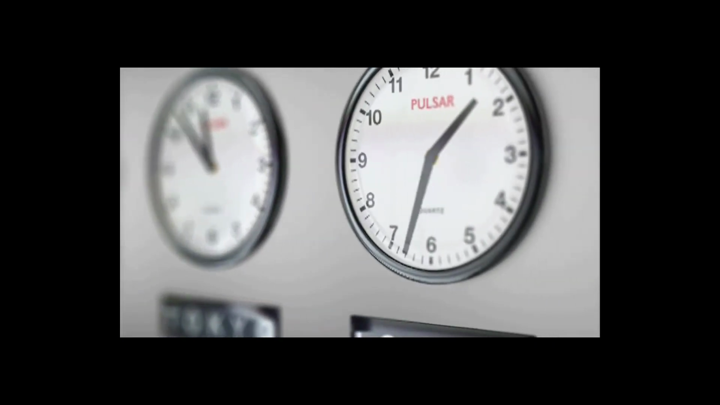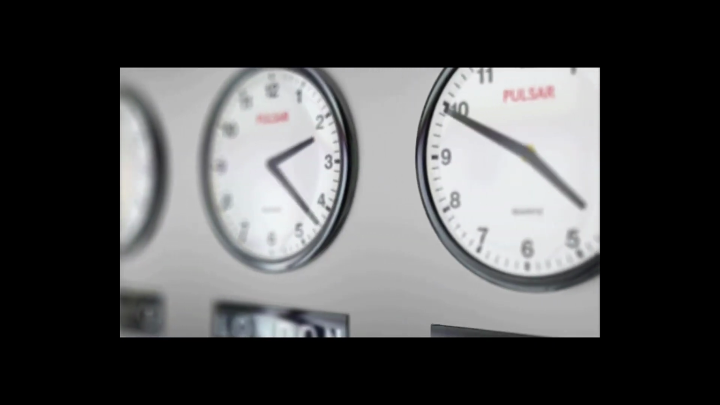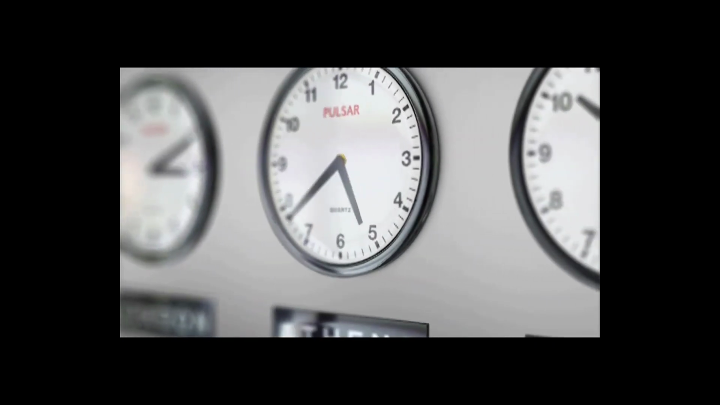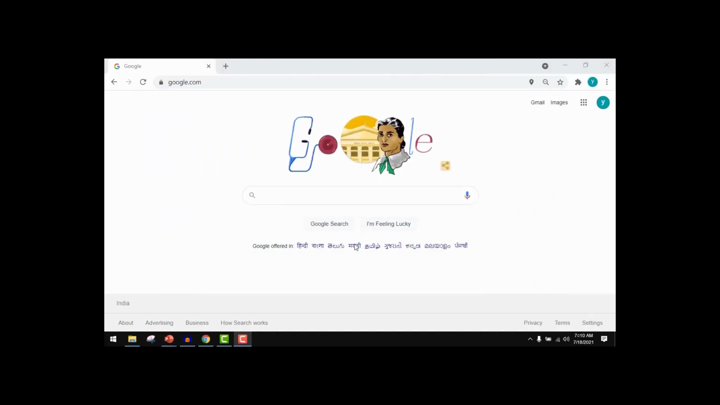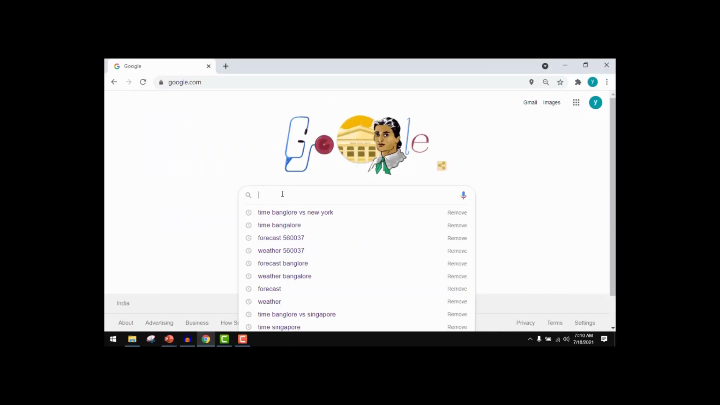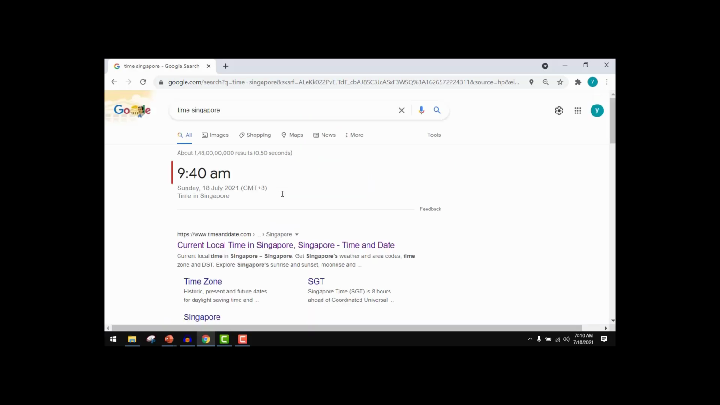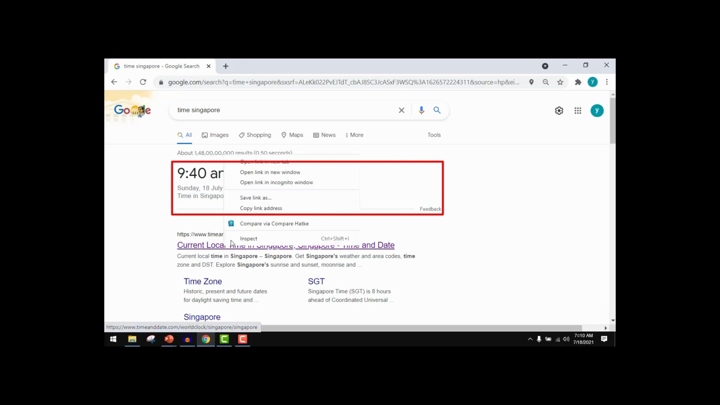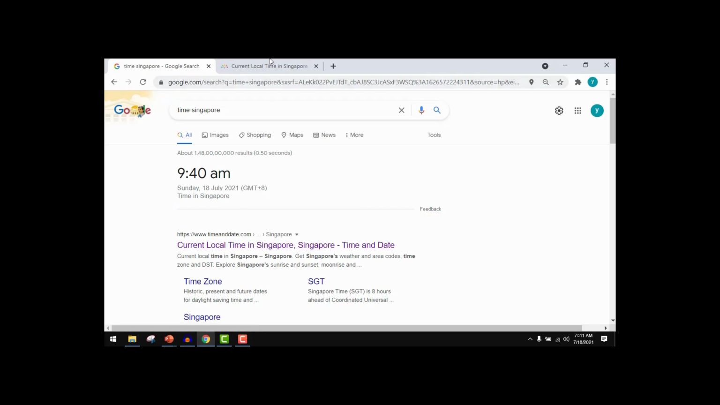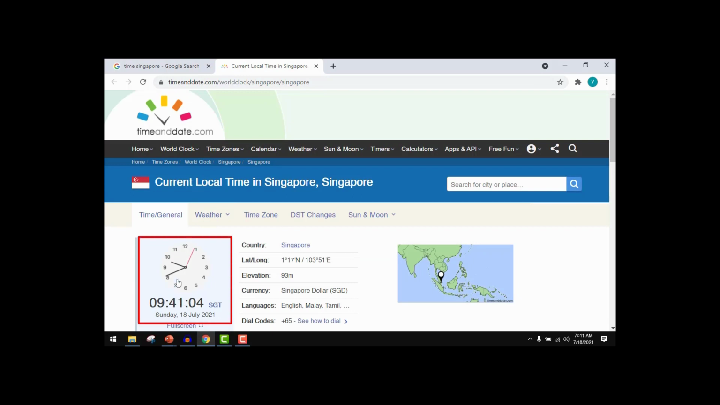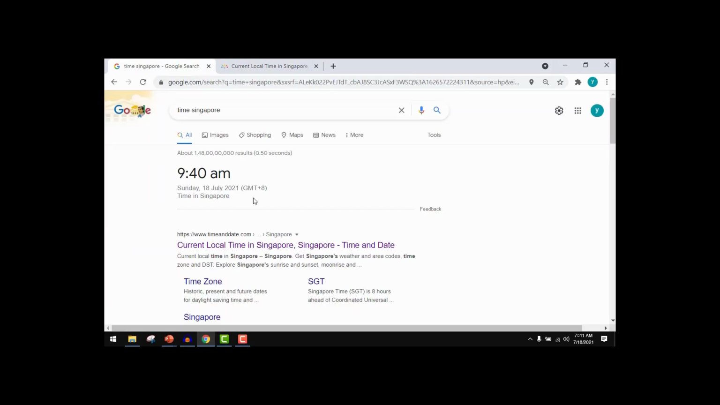Let us say you want to know the current time at any place, any country in the world. For example, take Singapore. Let us say I want to know the current time in Singapore. Then I will frame my query like time Singapore. Press enter, and you will get the current local time in Singapore at the top of the search result.